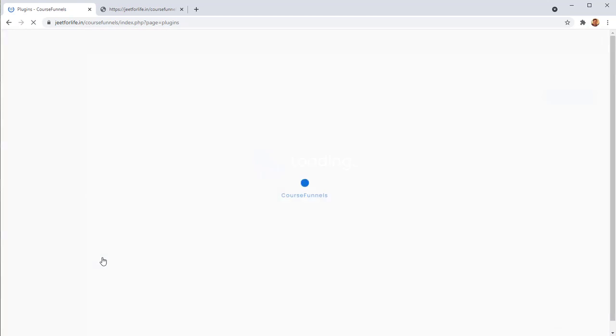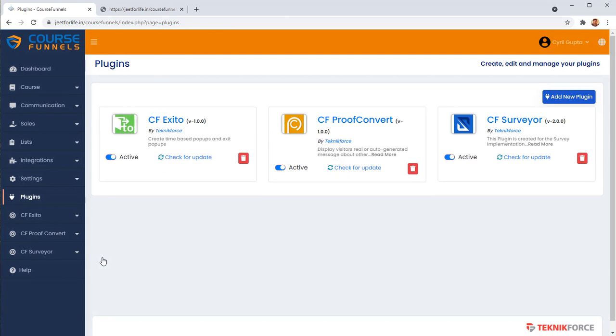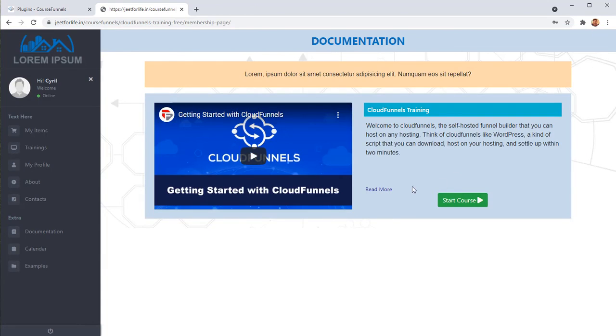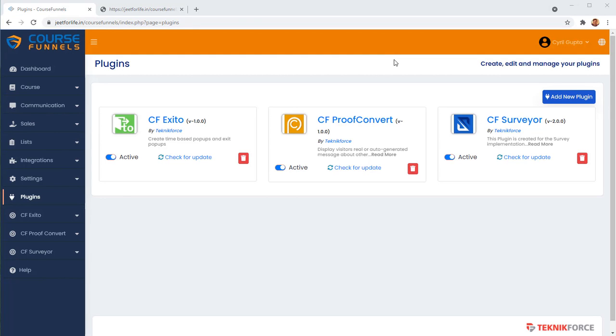And CourseFunnels has access to a very rich ecosystem of plugins. Now, it's actually the only membership system for courses that supports plugins, and we have gone ahead and built a bunch of amazing plugins. So you've got Proof Convert, for example, which shows conversion proof on your sales pages. I've got it implemented even on this little page over here. So conversion proof pops up like this one over here. And third-party companies charge anything from $40 to $70 or even higher to show widgets like this.